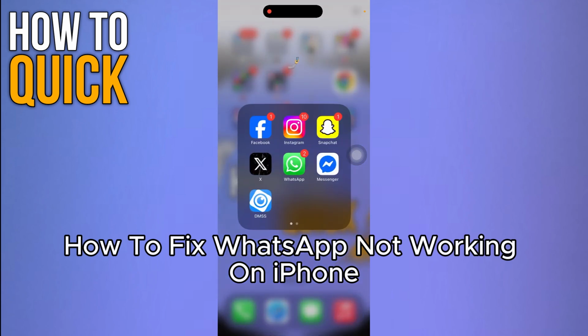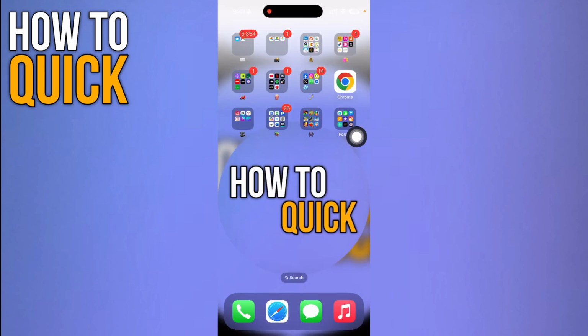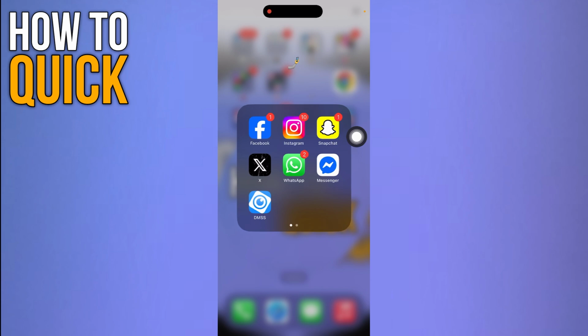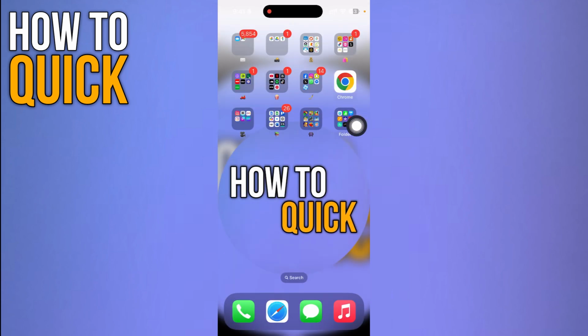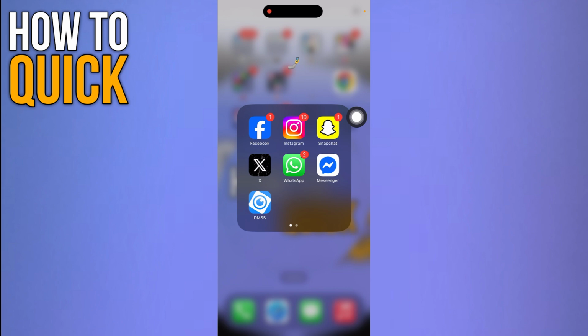How to fix WhatsApp not working on iPhone. Hi guys, in this video I'm going to show you step by step what you can do if your WhatsApp is not working on your iPhone. I'm going to discuss several methods that you can use to make your iPhone WhatsApp work again.